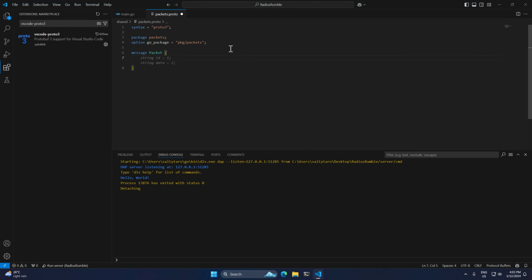And for us, a packet is nothing more than a message along with a sender. So it kind of makes sense: someone has to have sent the message, and the message has to have some data. And we're going to bundle those two things together, and we're going to call that a packet.